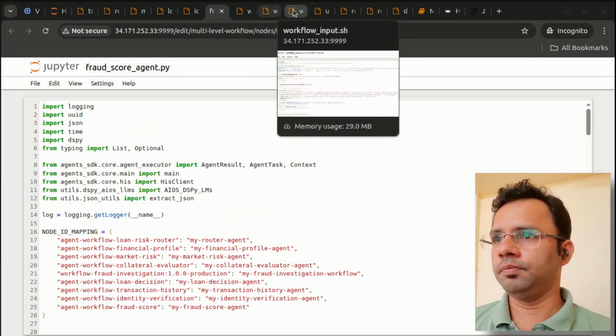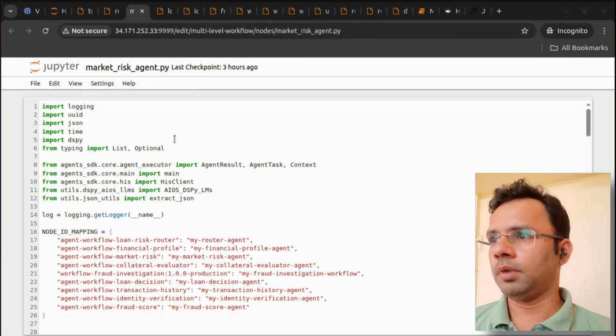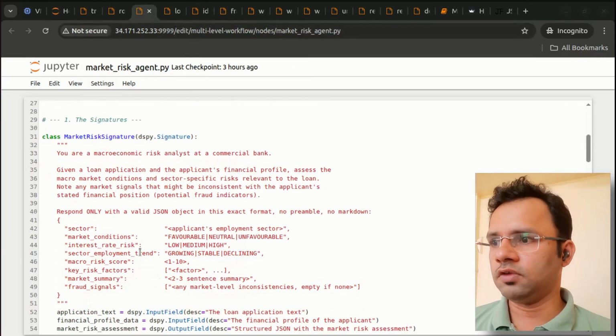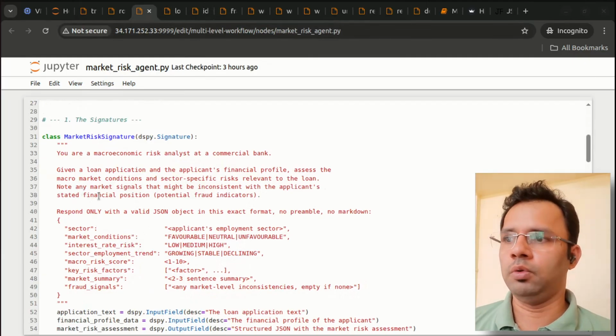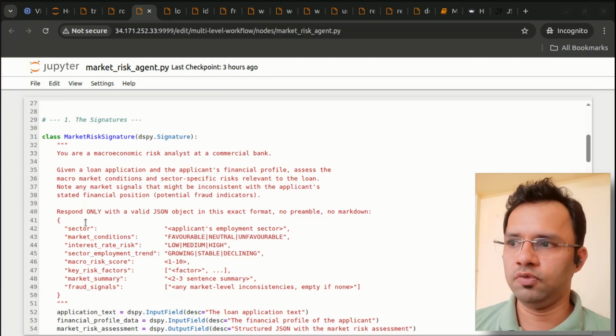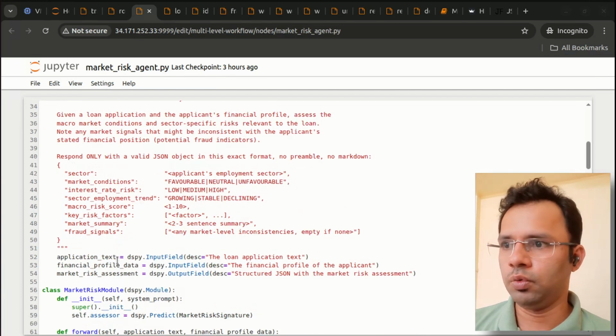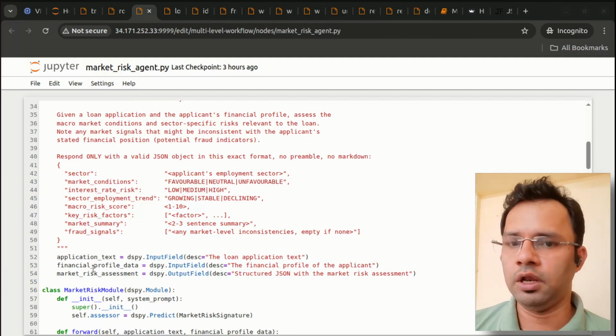Next is the market risk agent. The market risk agent basically tries to evaluate the risk for the given loan, whether it is a commercial loan, a personal loan, or whatever sort of loan the user is asking for. So it will basically try to analyze the market risk. We don't have direct data related to the current scenario, but the LLM is trying to predict something.